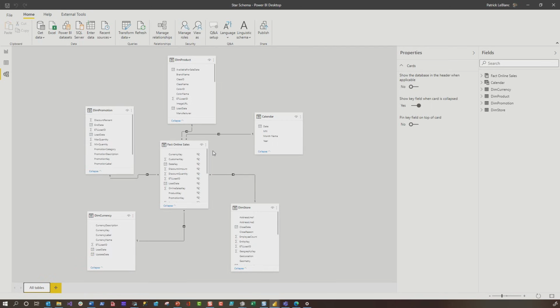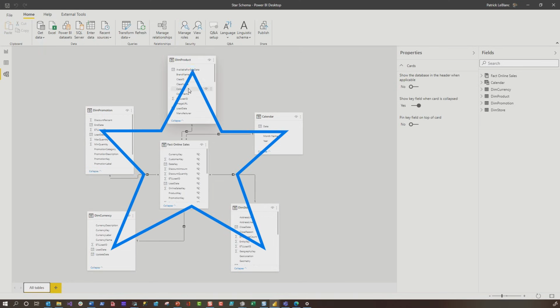So let me show you what I'm talking about. If you take a look at this diagram layout, I have my fact table in the middle, and then I have my dimensions. These are the points of the star. So you can go boom, boom, boom. I'm not that good at drawing, but here's my fact table and here are the points of the dimensions.